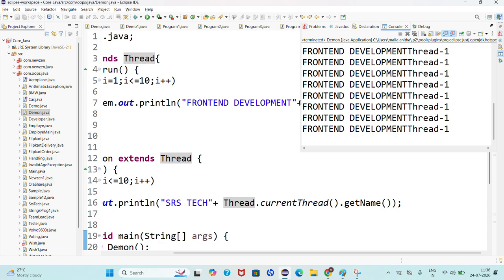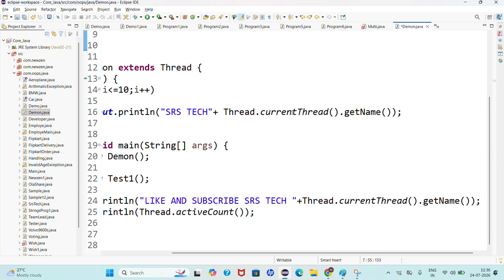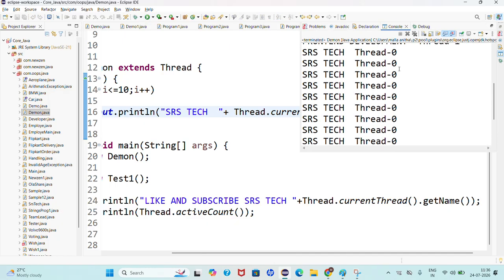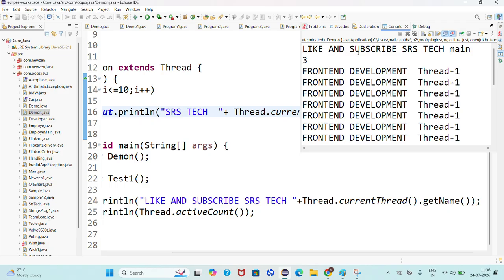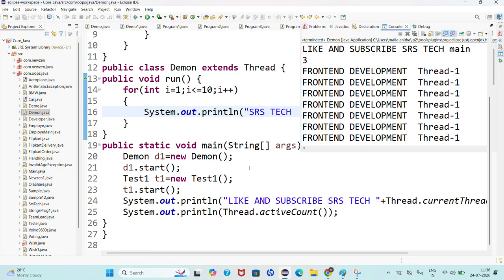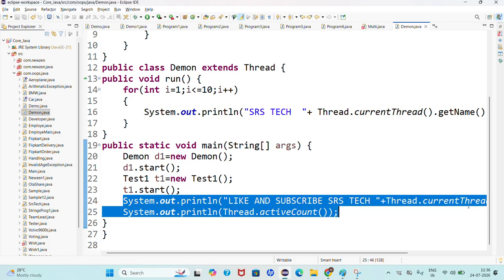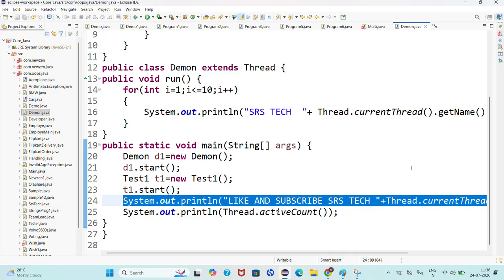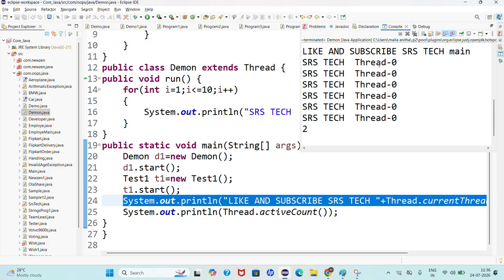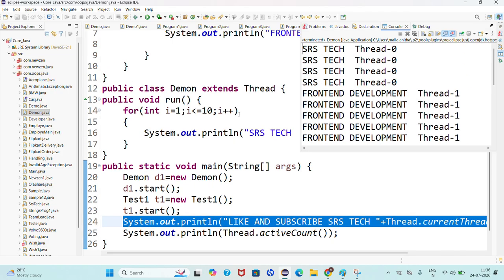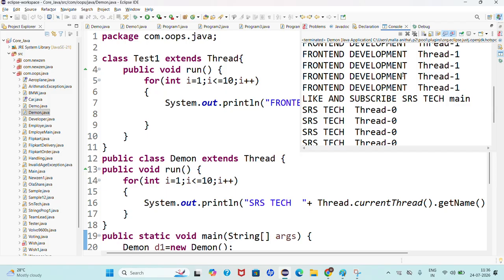Now if you want, I'll give some space also. Here also I want to give some space. Now try to understand, sir. First, the like and subscribe statement is available, right? Which thread executes this statement? Main thread. That's why we're getting the output as main thread. Next after that, front end development is executed by thread 1.